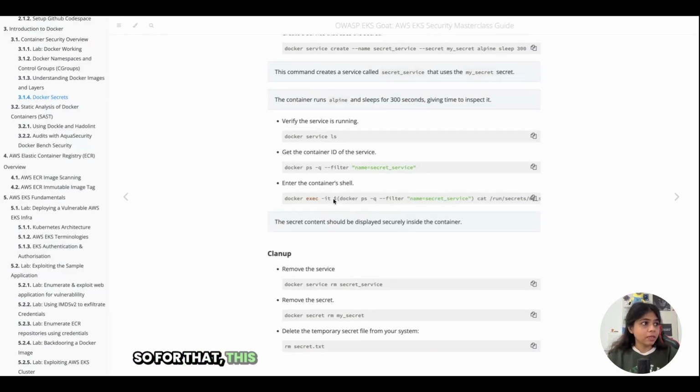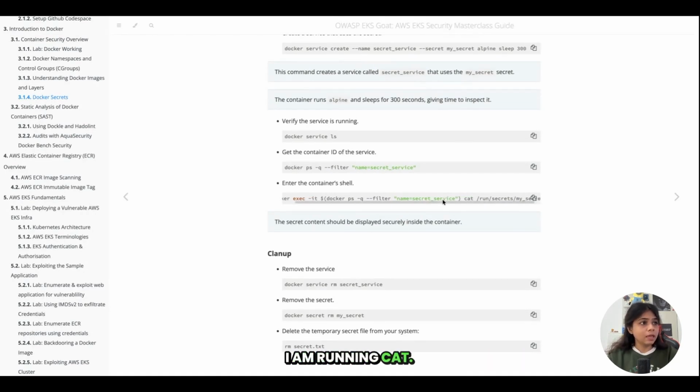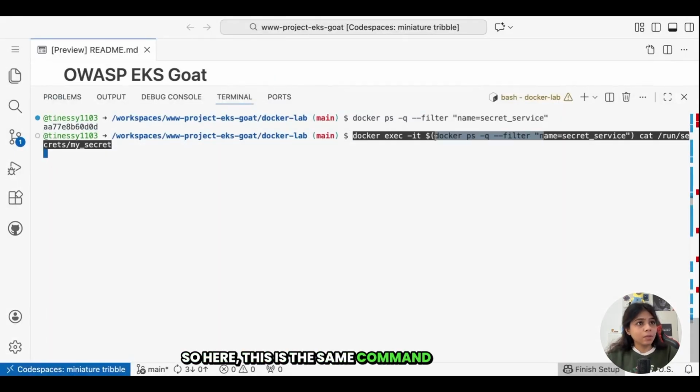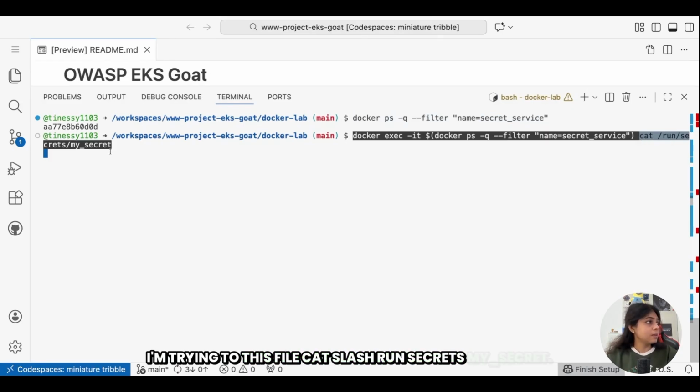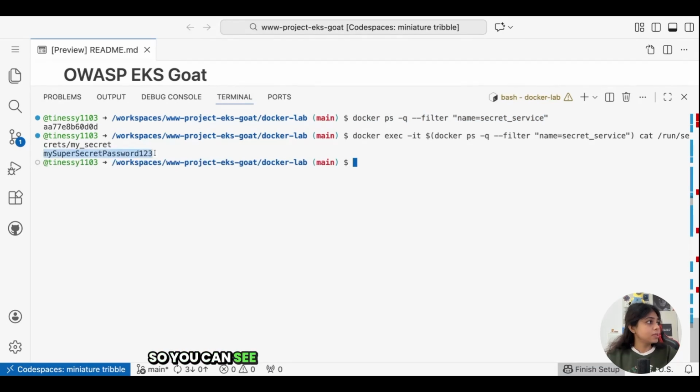So for that, this is a command to get the container ID, and I am running cat. Let me just copy it first of all. So here, this is the same command that I used here. Now I know that the output of this command is a container ID. docker exec -it is used to either run any command or if you want to go inside the container. I'm trying to read this file, cat /run/secrets/my_secret. So you can see that I have successfully read that file.